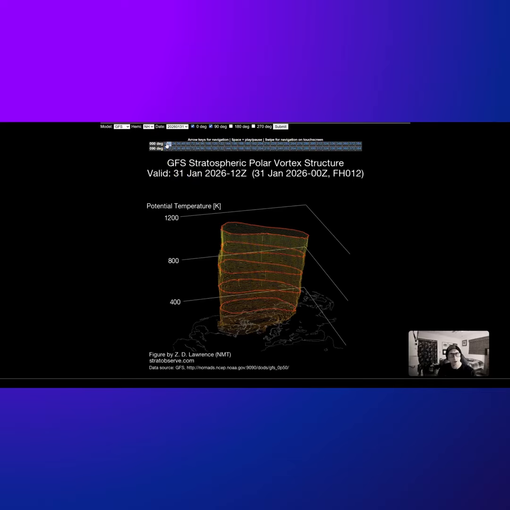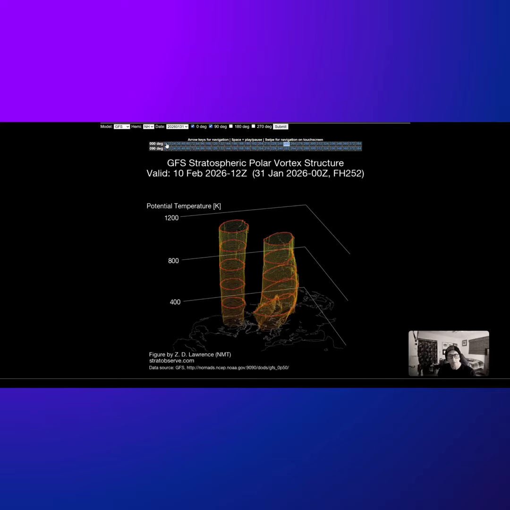Let's see what happens over time. Retreats back to the north. All right. This is 4th February. And then it stretches out again some, right? And look what happens here towards the end of this. You have a, almost looks like two large tornadoes, right?